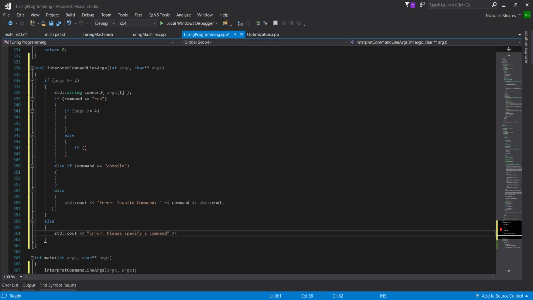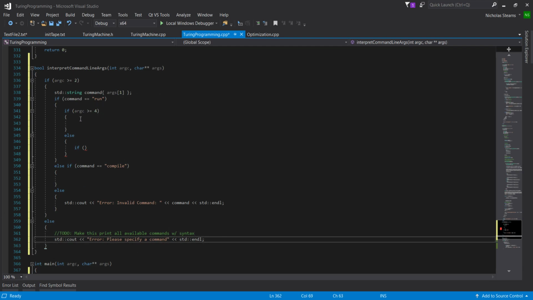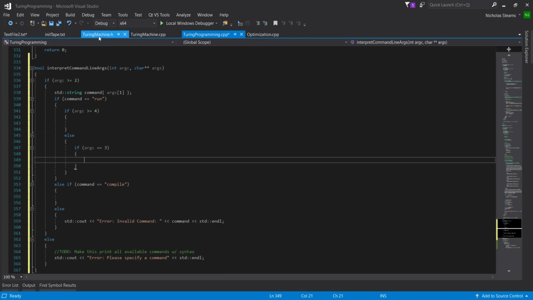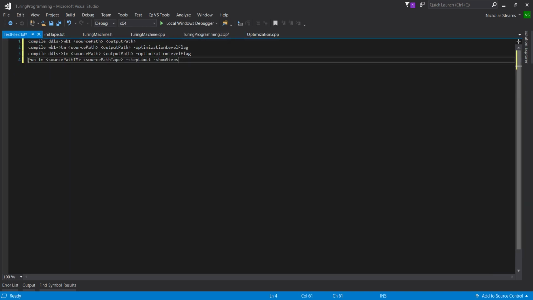And later on, I want this to tell you all the available commands. So to do, make this print all available commands with syntax. But for testing for right now, we're just going to keep it simple. And it'll have to be a whole list of commands with syntax and strings, probably just some defined list of strings up top. So if the argument count is 3, that means that they likely specified obviously the exe, the run command, and a source path, but they didn't specify a tape.